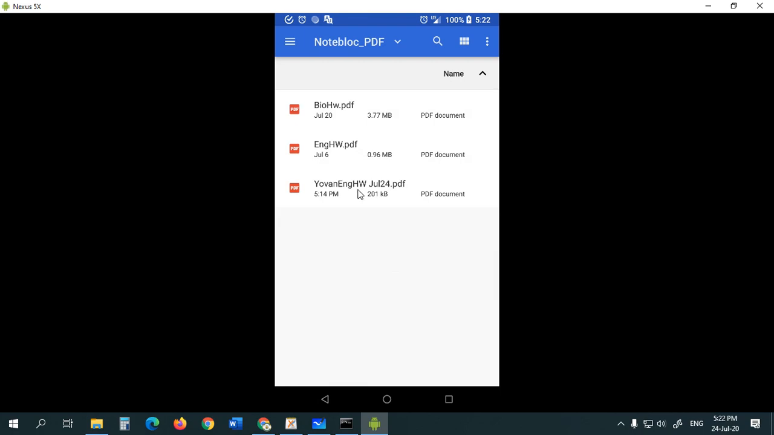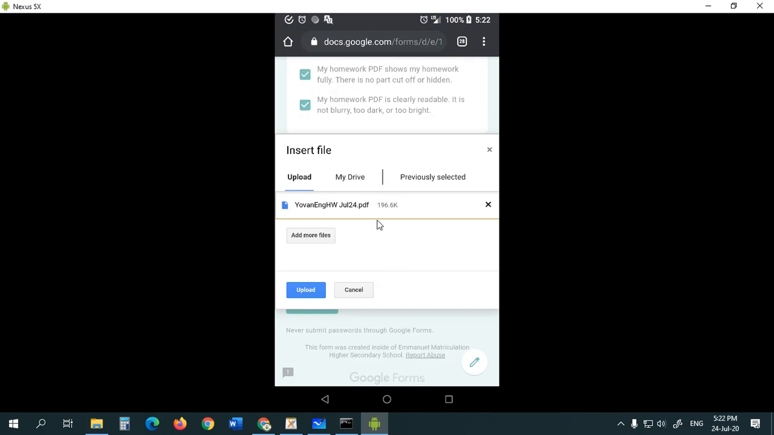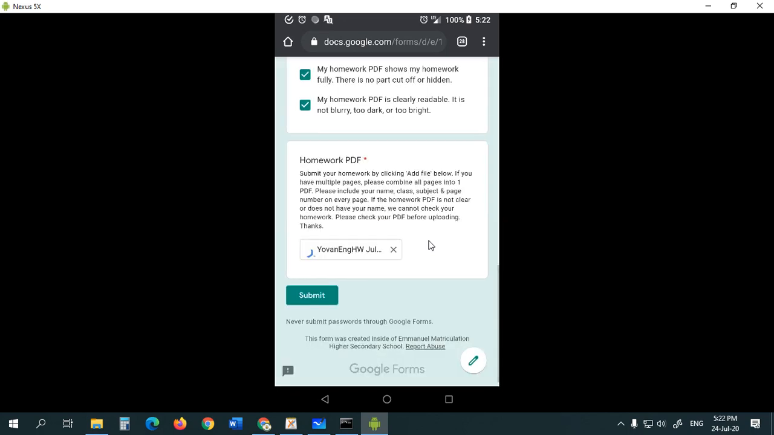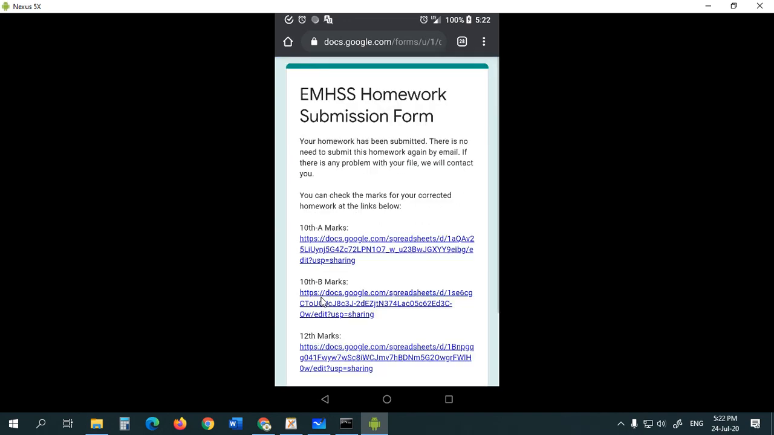So I select that and it shows up here, and same thing, I click upload and it will start uploading. Sometimes depending on the file size, it may take longer. Once it's done uploading, you see the file there, and then you just click submit. And once your homework is submitted successfully, you will see this screen saying your homework has been submitted. So you know that your homework has been successfully submitted.